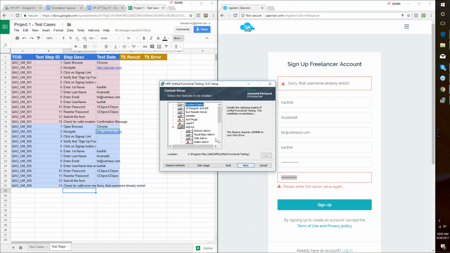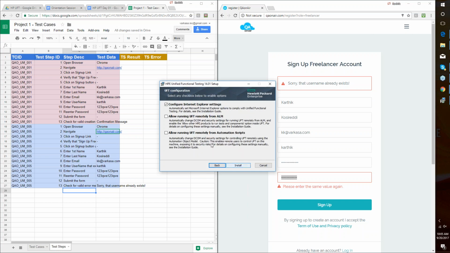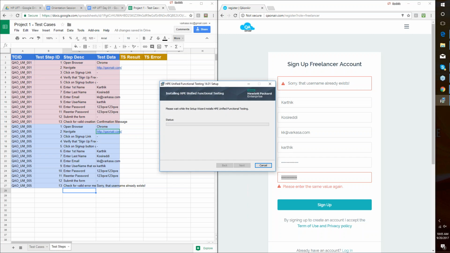So next. So I'll keep things as is. ALM plugin and LeanFT, I'm not doing it right now. I'm leaving all those things as default. Say next. Configure IE settings, yes. Allow running UFT remotely from ALM, not yet. Allow running UFT remotely from automation scripts, also not necessary yet. I'll just say install.